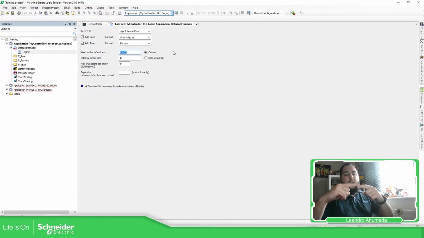So circular, if we start from 0 to 10,000, you're going to enter all the data, and when it's circular, it will go to the top. Otherwise, it will stop when full. Then you can specify the internal buffer size. Before dumping the information into the file, the PLC has a buffer. Once the buffer with the data is full, it puts the data into the file. If you want the information to be written directly, you just use one. Then you have the max characters per entry, per line.